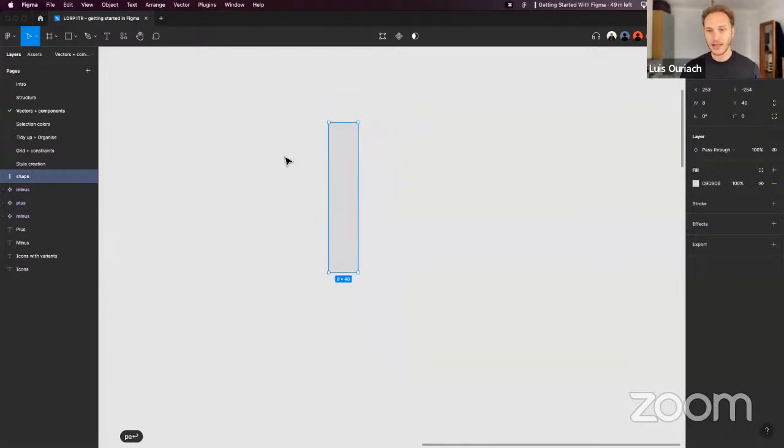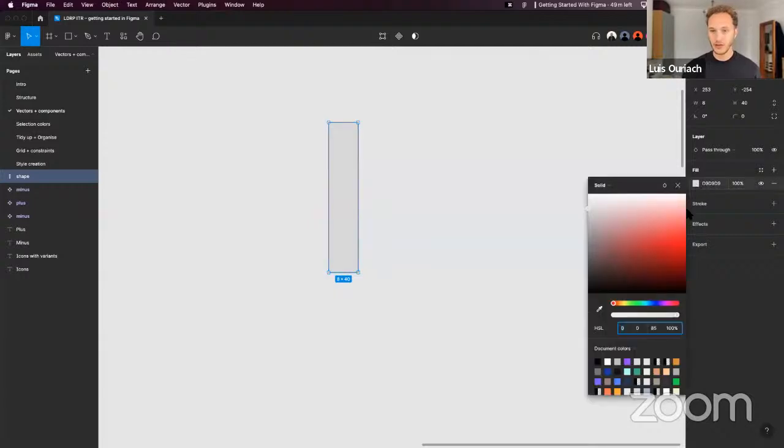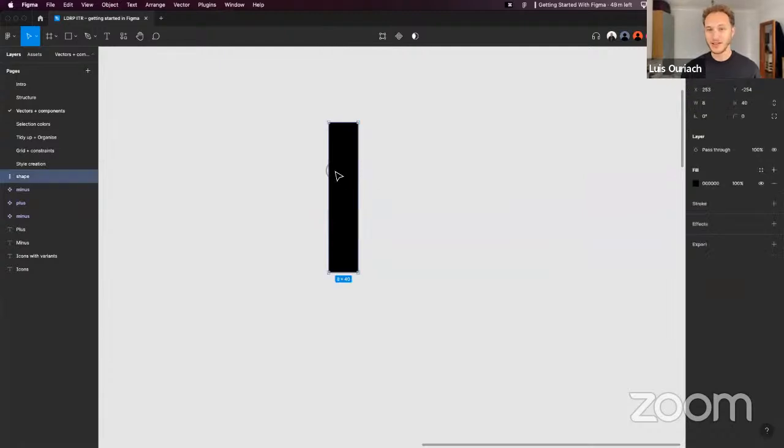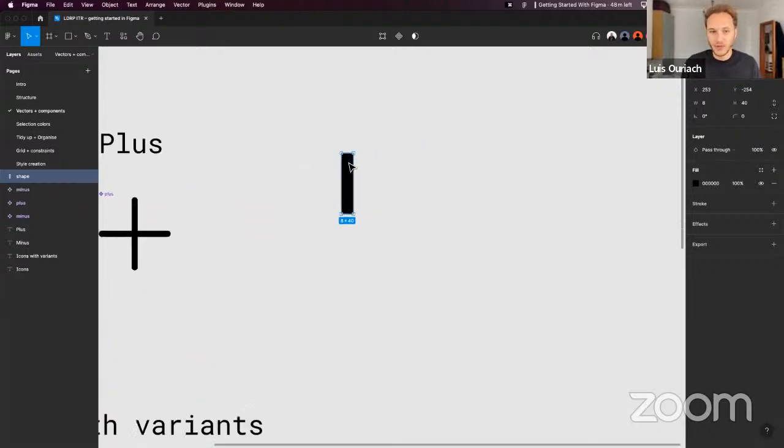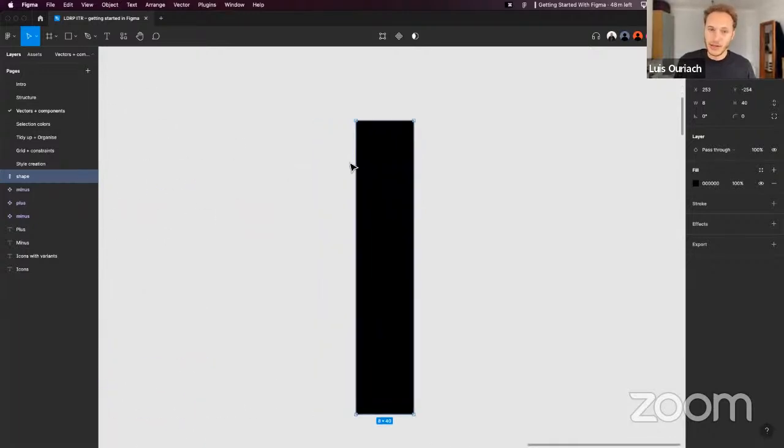So now I've got my shape, let's give it a color. And we have the color fill settings on the right hand side. Drop this down and just change that to black. So I've got a rectangle, it's sized appropriately, and I've basically now got an icon in effect. I just need to make it a little bit more interesting. So I'm going to change the border radius of this.